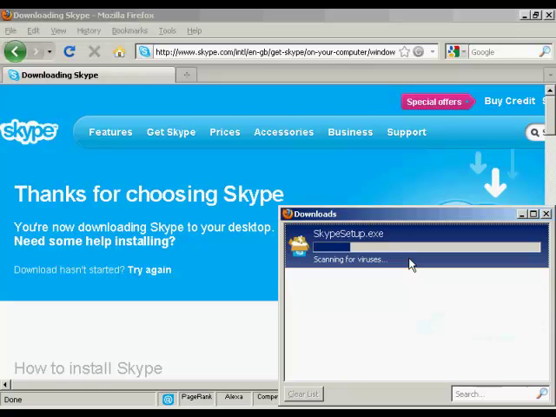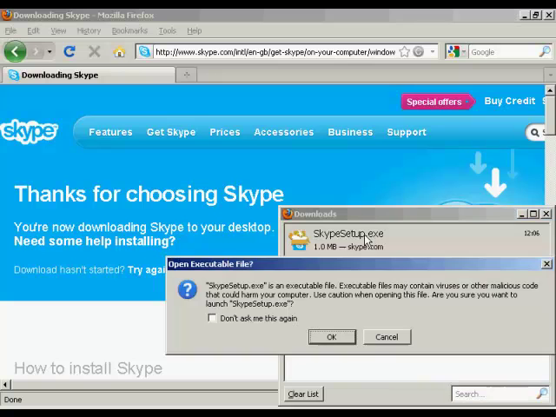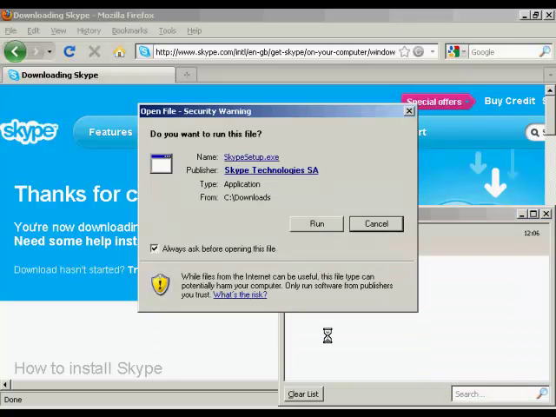And then when it's saved, I'm going to open it. There we go, that's done. So now I'm going to click here on Skype Setup, and I'll click OK for that, and just going to click on Run.